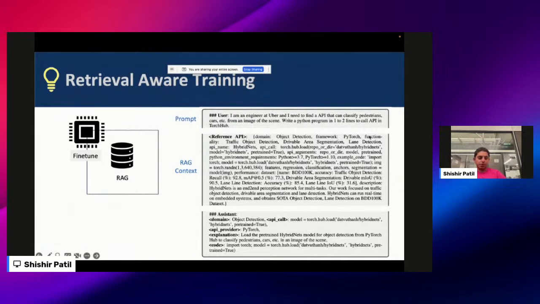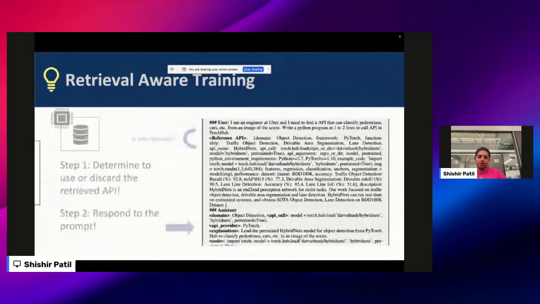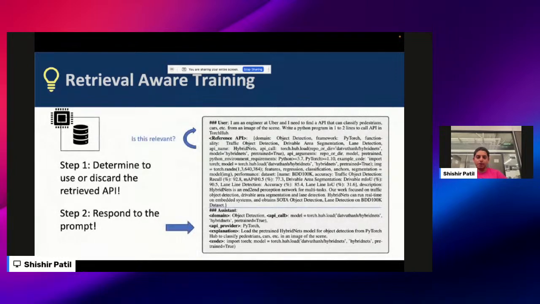It says object detection, the framework is PyTorch, and I'm going to call something called hybrid nets. This is a scenario where the retriever took your prompt, detected cosine similarity with all of your APIs in your database, and then retrieved this particular API. So we do a few things here. The first thing with retrieval aware training is you're trying to ask this question: is this the relevant API? Was my retrieval accurate, or was my retrieval coming up with absolutely irrelevant APIs? That is something that you want to try to answer.